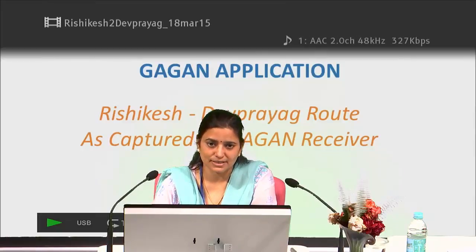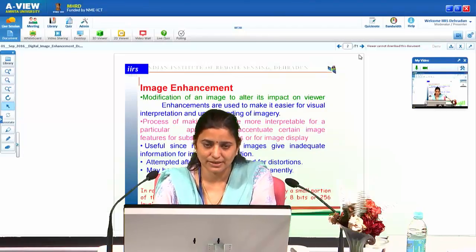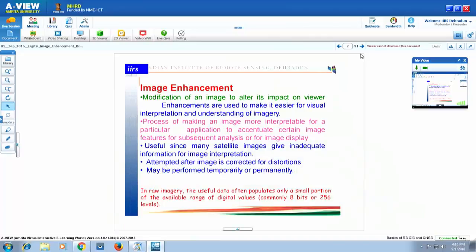By now you must know what a digital image is and how the digital image can be corrected for the distortions that are there in the image. The pre-processing operations that have to be carried out on the image have been covered in the previous lecture. So in this lecture we will be covering image enhancement.